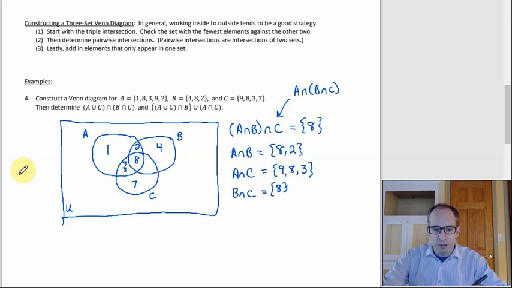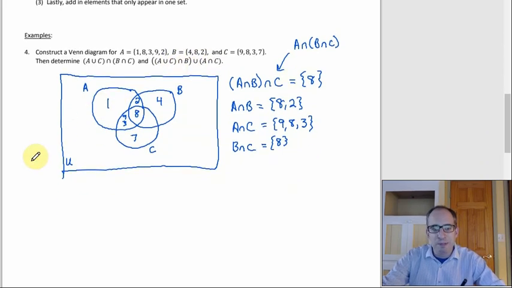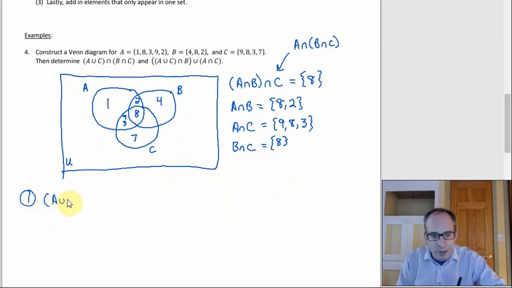All right, then we're supposed to figure out a couple of things. We're supposed to figure out A union C intersect B intersect C. And then this thing that looks like a monster, but it's actually not going to be that bad. All right, so trust me, I know it looks like a monster, but you'll see when we do it, it's not that bad. All right, so the first one is that we're supposed to get A union C intersected with B intersect C.